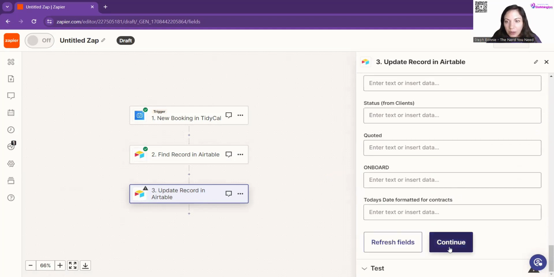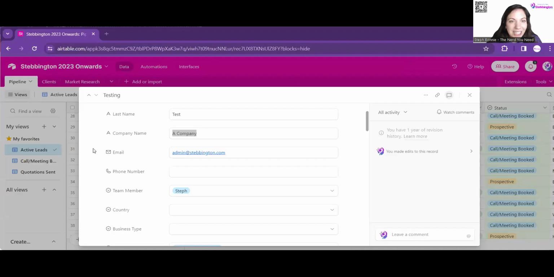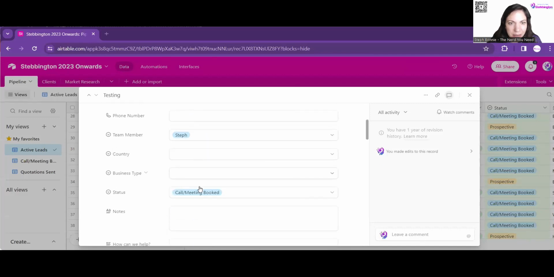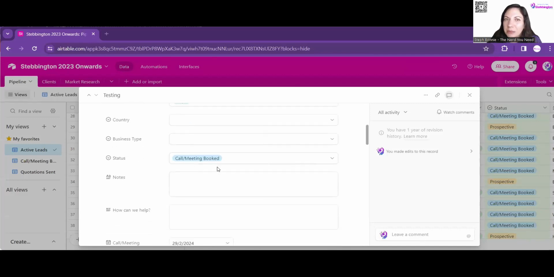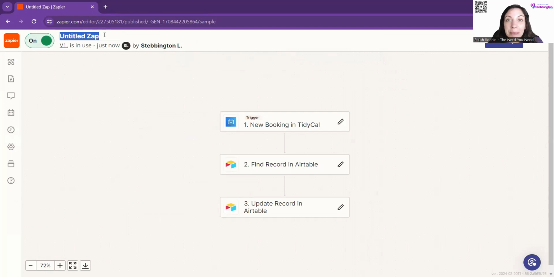There we go. We can press continue and test step, which it has, because we can see here, there's testing test a company, and there is call meeting booked. So we can click publish, and then give your Zap a name.